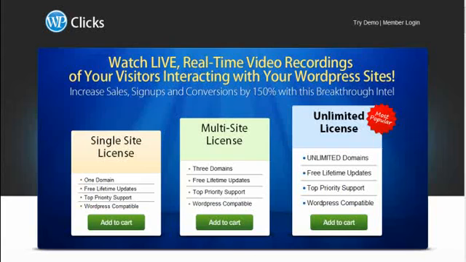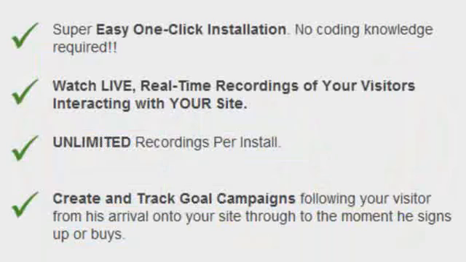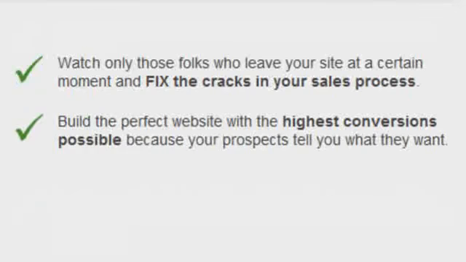This is the coolest way you've ever seen to look at web analytics. In fact, it's not even fair to call it web analytics anymore. You've got to call it spying. How would you like to uncover unlimited recordings for unlimited websites, plus get advanced covert spying features that will boost your conversions and explode your list and skyrocket your profits?